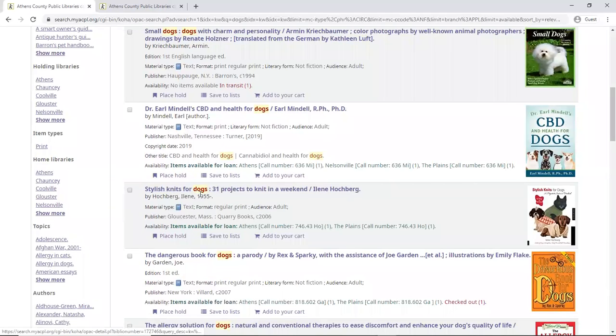Now this is cute. Stylish knits for dogs. Okay, dogs and sweaters. Anyway, you can place a hold on that book and then call the library and say, I'd like to do a curbside pickup, and I put my books on hold. And then they can help you by arranging your pickup.